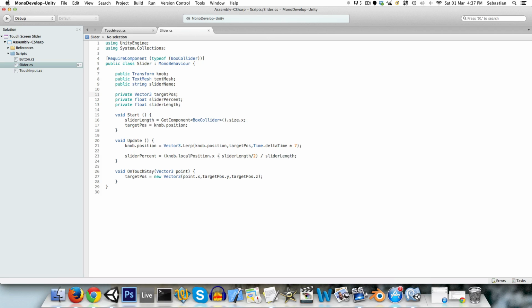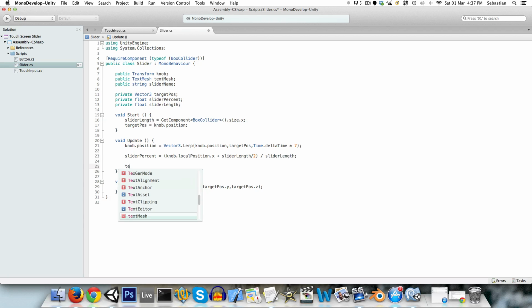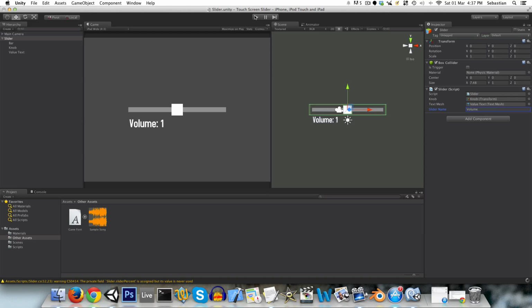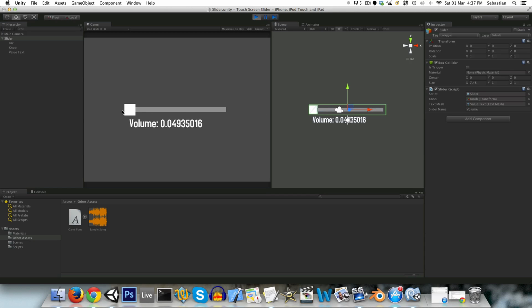And now back in the script, let's display the slider percent by saying text mesh.text is equal to the slider name. And now let's add a little colon to the end of that, so plus a colon and add a space plus the slider percent. Okay, now we can see if that is working. Okay, so here it's equal to 0.5, and yeah, it's working very nicely.